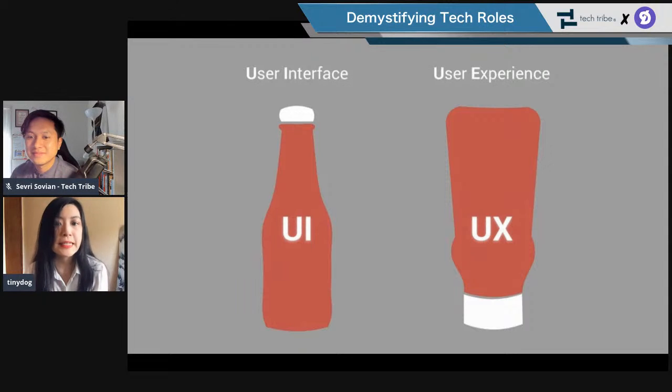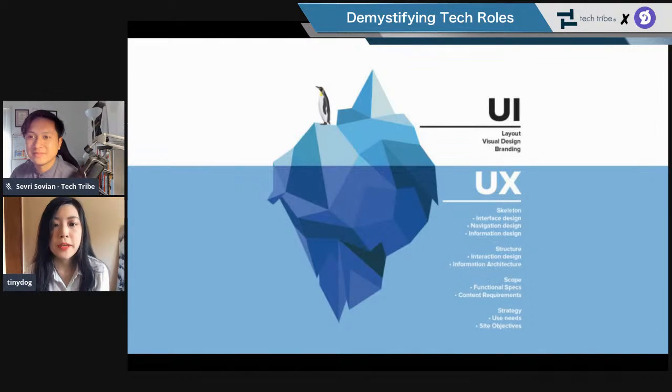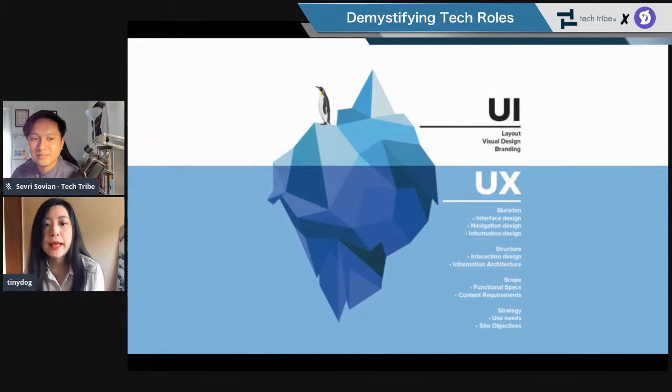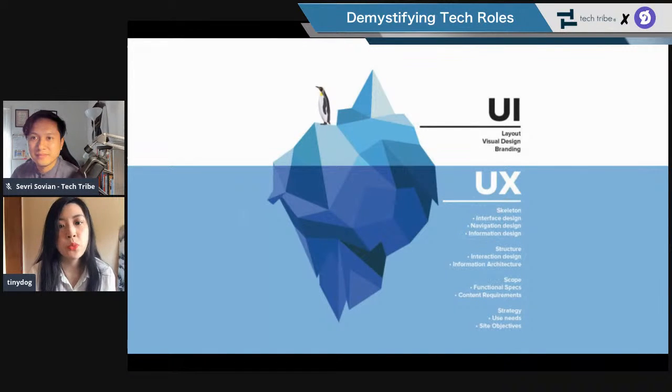And if we go to the next slide, we can just break it down a little bit more. So user interface is what you see on the surface. It could be the layout, the visual design, branding, typography, colors. While with user experience, you focus more on what's inside. So wireframes, as we call it, is what the skeleton of the app or the website looks like. And then how users interact with it. So click paths, the information architecture. And there's also various other things like the story behind it, the strategy, the scope of it, and the overall structure.